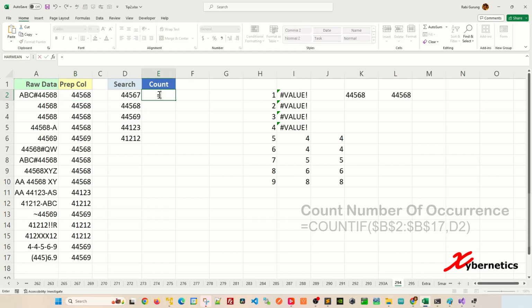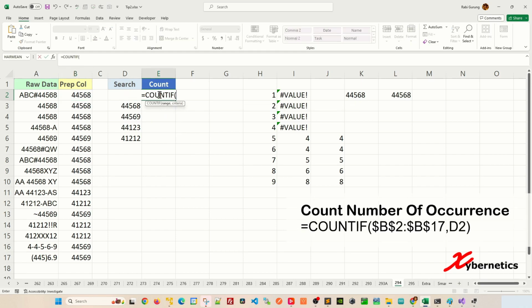From here, it's pretty straightforward. You're going to use a function called COUNTIF on this prep column here, and I'm going to press F4 to make everything fixed so I can apply it to the rest of the rows on my search table there, and comma, and basically search for the numeric number that's under this formula here, close parenthesis, and hit enter.